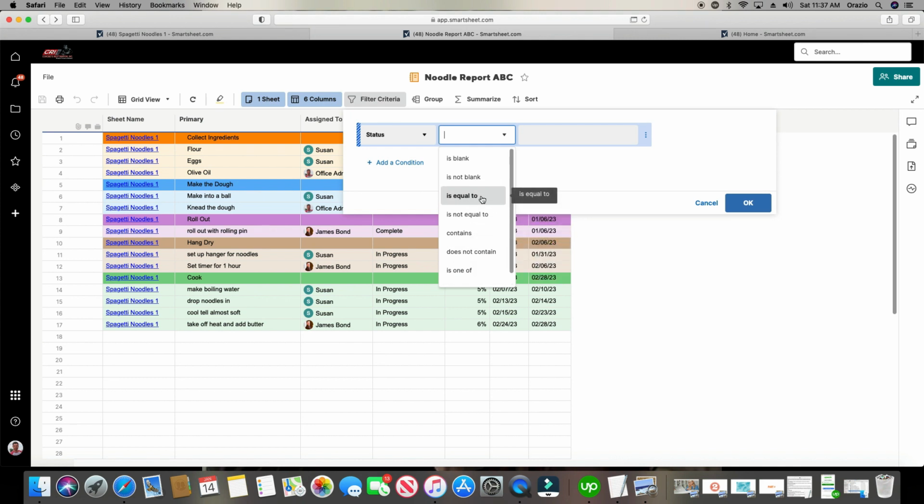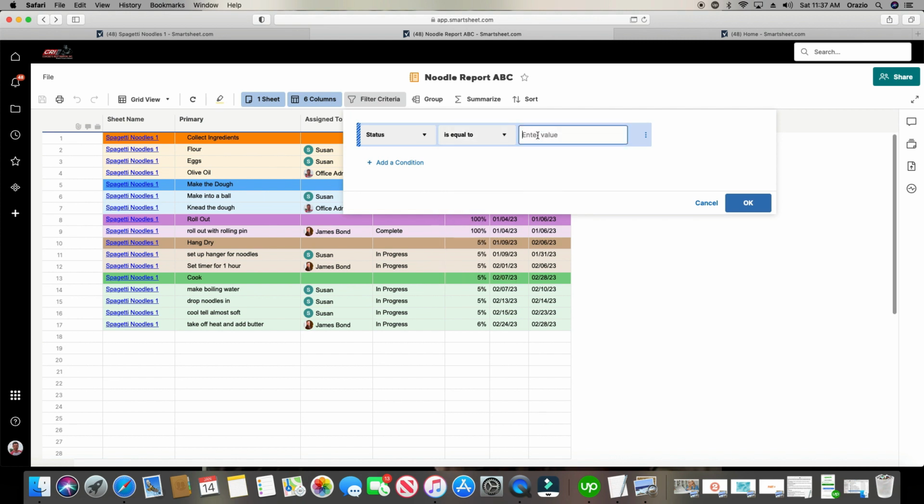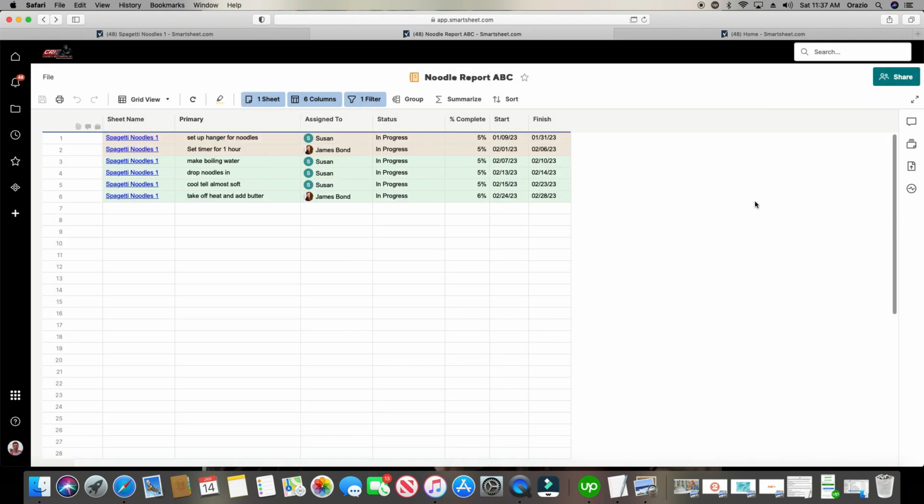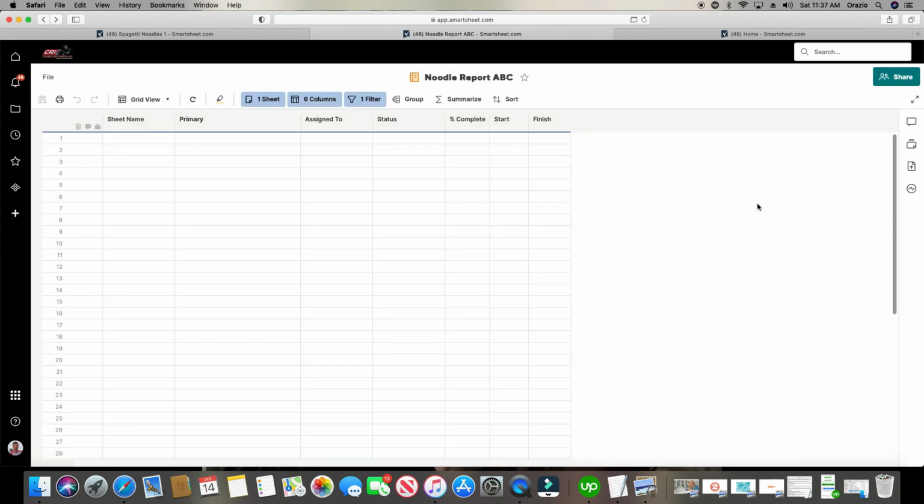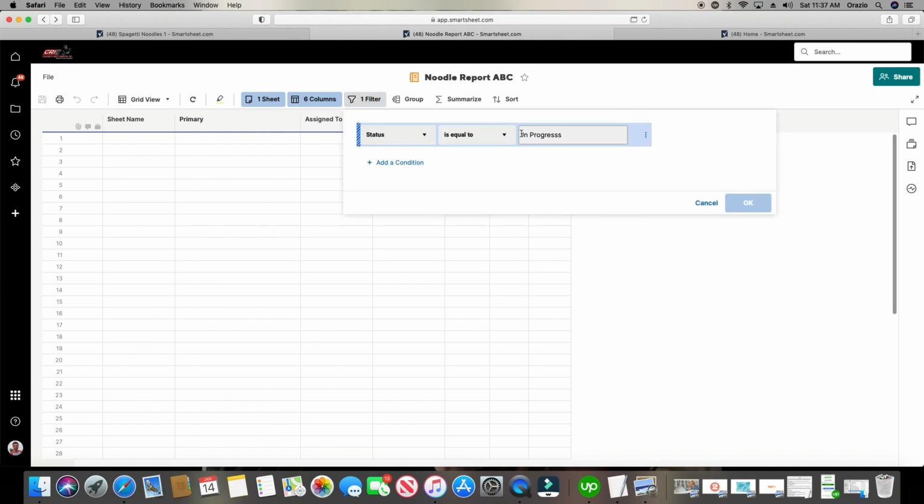So we'll go ahead and do is equal to in progress. So I click OK. It's just going to show the rows that are in progress. There we go, filtered it out. Now because it's equal to, if I accidentally added an extra S, just click OK, then it's going to show me nothing because it's equal to.